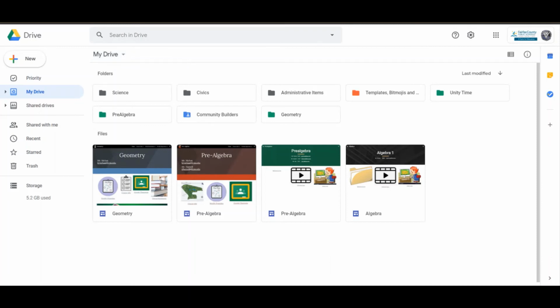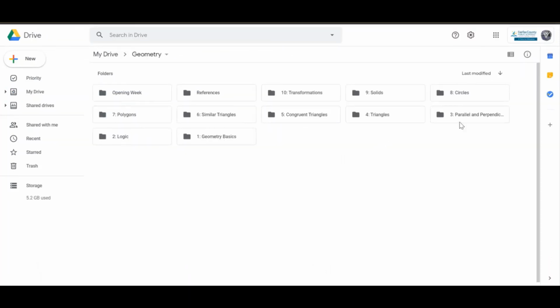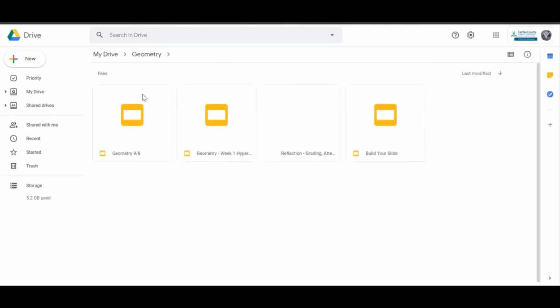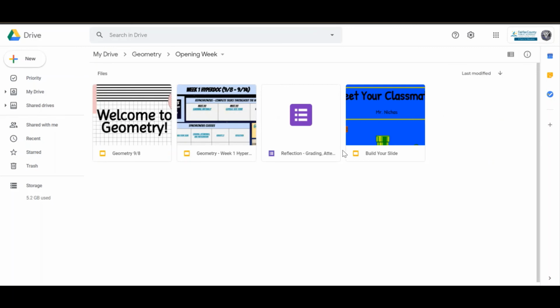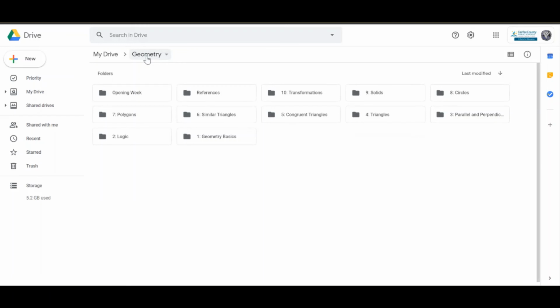You can see that my geometry drive, if I were to put everything into my geometry drive, this would get crazy. All of these different units put together would just be way too many files. Even one of these by itself, the opening week, that might be okay because I only have just a week's worth of materials in there. But if I were to do that with the geometry basics, it would be way too many files just to put in there. So you really have to think about how you need to keep it organized.